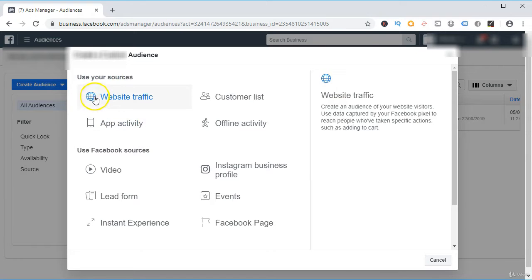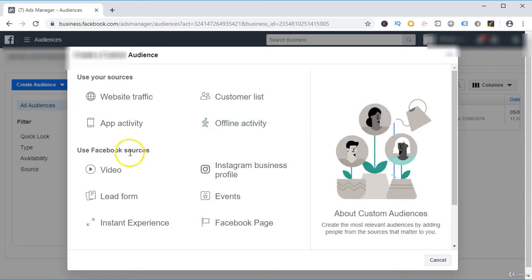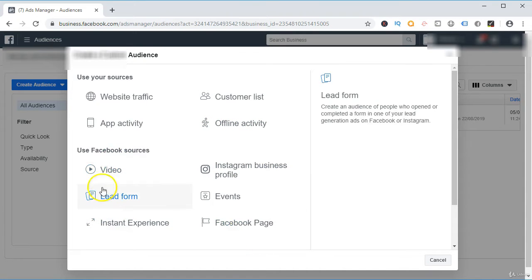Now you can select whatever your source is, whether you want your website traffic. If you have installed Pixel on your website, you'll easily get good website traffic. Customer list, if you have a customer list of your own, you can add that. App activity, if you have a mobile app. Offline activity, for restaurants or a fashion store or an offline store, where you might have a track of that. Facebook keeps track of everyone who comes to your store so that you know who visited. Or video, so there are many ways you can do it.